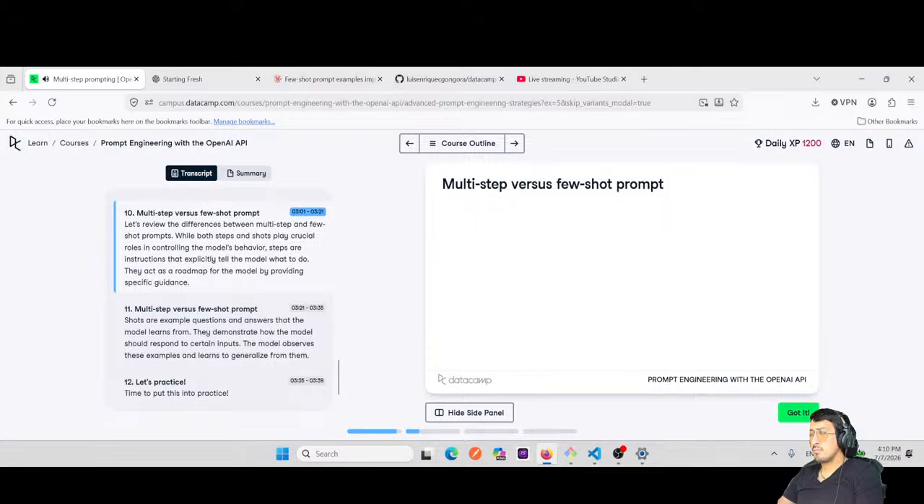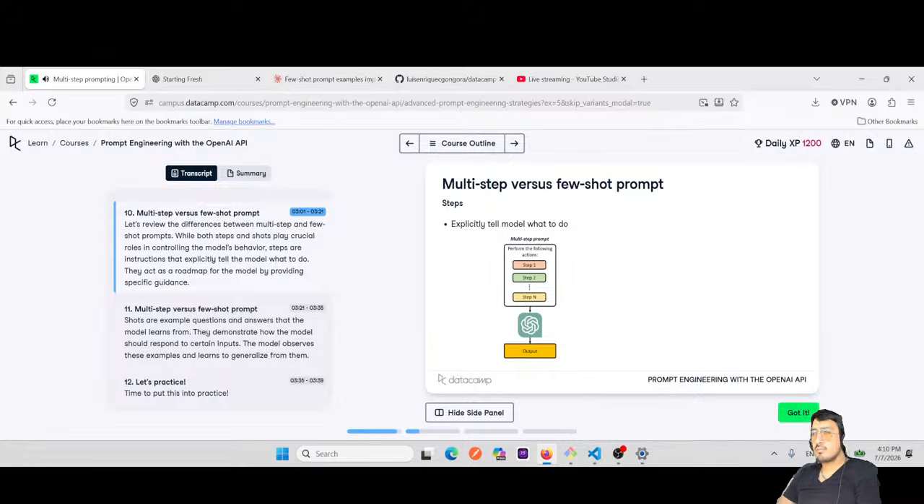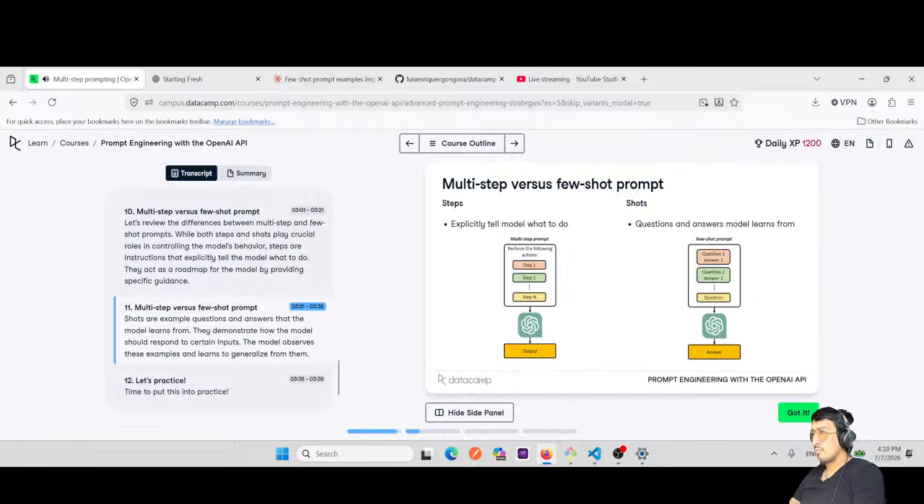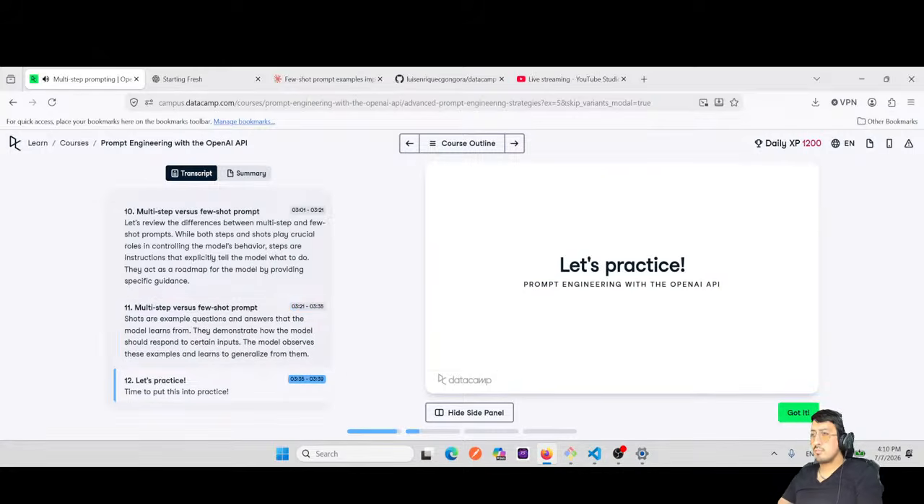Let's review the differences between multi-step and few-shot prompts. While both steps and shots play crucial roles in controlling the model's behavior, steps are instructions that explicitly tell the model what to do. They act as a roadmap for the model by providing specific guidance. Shots are example questions and answers that the model learns from. They demonstrate how the model should respond to certain inputs. The model observes these examples and learns to generalize from them. Time to put this into practice.